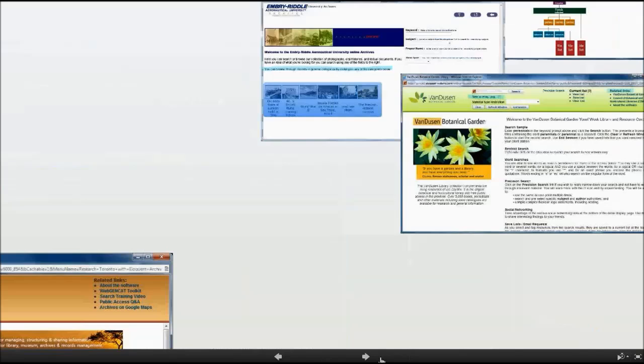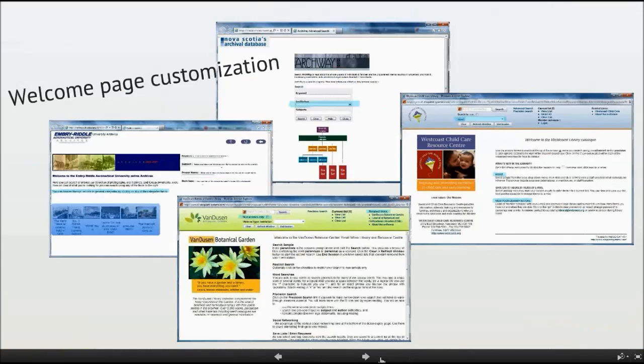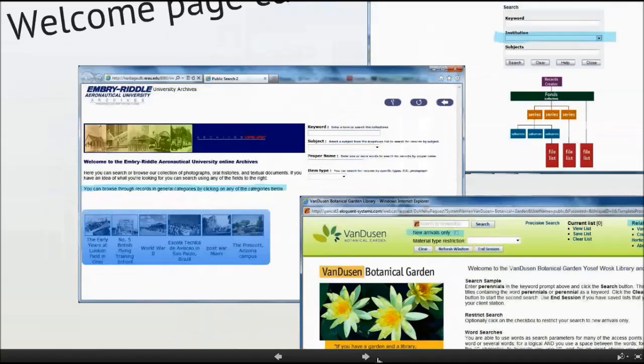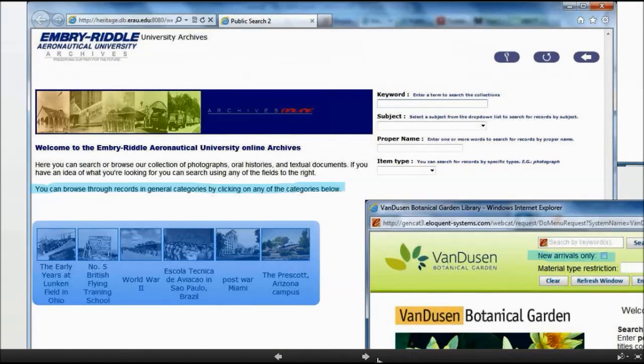Let's see some examples. The first two examples are from earlier Eloquent versions, and they've had significant work done to them to customize them. But what I really like about this first example are the canned searches that Embry-Riddle has created for some of its signature records. One click, and I'm instantly in the midst of exciting and interesting records.